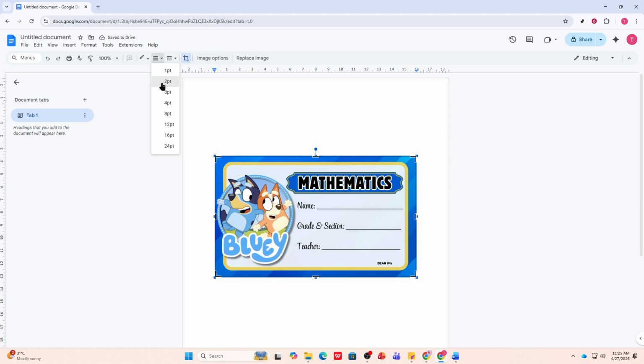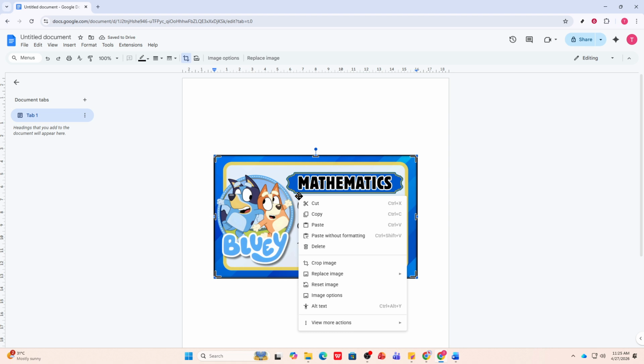If you want to swap the picture without disrupting your layout, right-click and choose Replace Image. Google Docs will keep the same size and wrapping, and if you need to undo your edits, right-click and choose Reset Image to restore the original. On mobile, you can resize and rotate images with touch, but some features are limited.